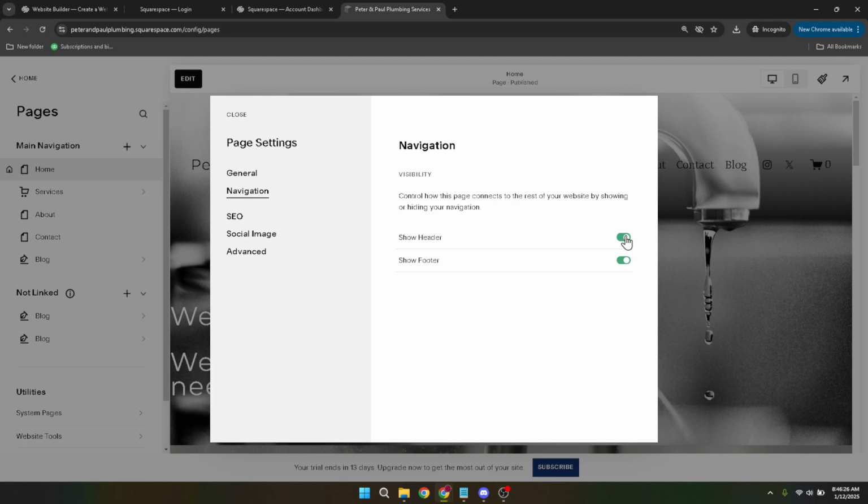Now, to get rid of the navigation, simply turn off the show header option. By doing this, you're effectively removing the navigation bar from view. This is a straightforward process, but always consider how removing navigation affects the usability of your site for visitors.